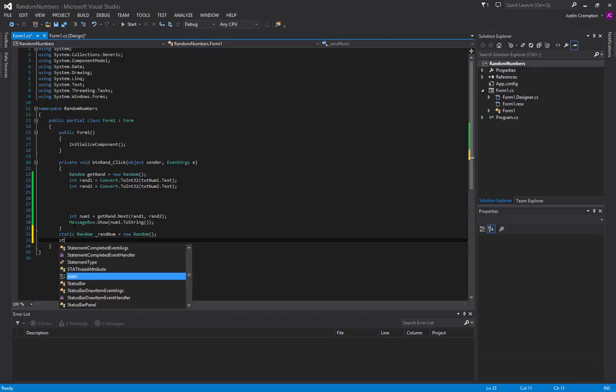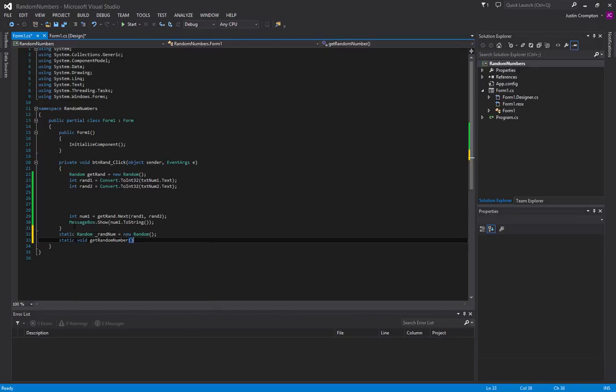Now we're going to create a method. So we're going to say static void GetRandomNumber. Now we don't need to pass anything in to this method, or do we? We could do this two ways. We could receive the input from the text boxes in the method. However, I want to do it by passing the values into the method, just to practice that, because this is a quite useful thing you'll do a lot in C#.